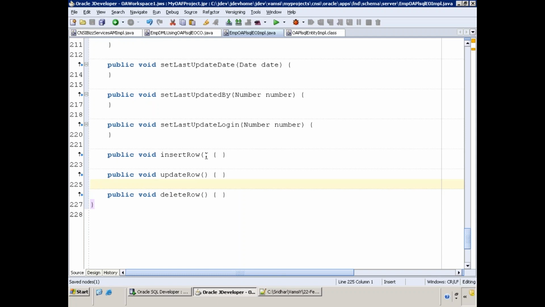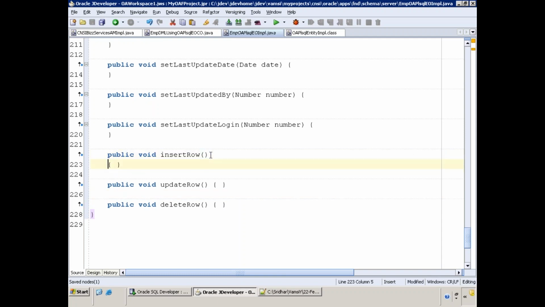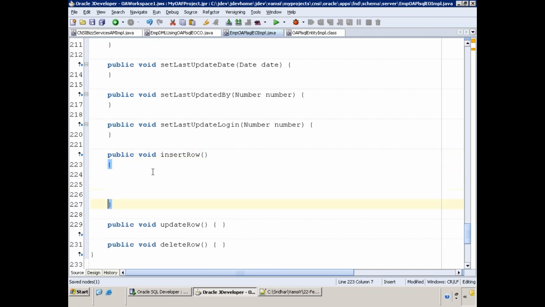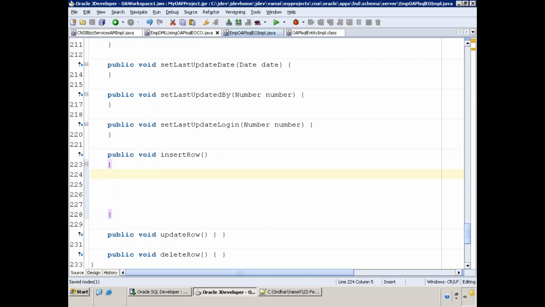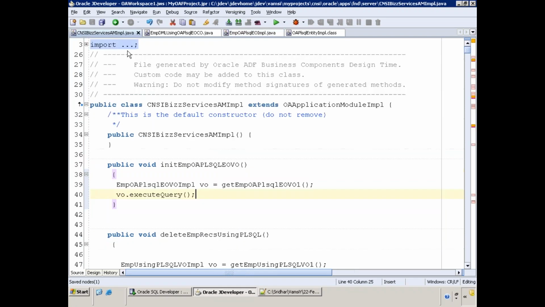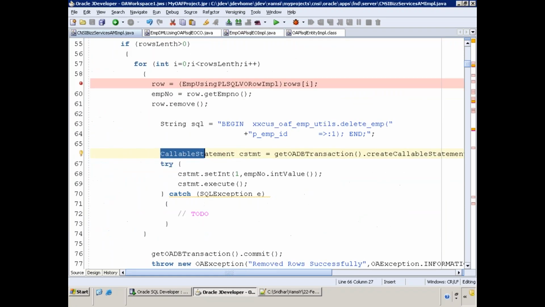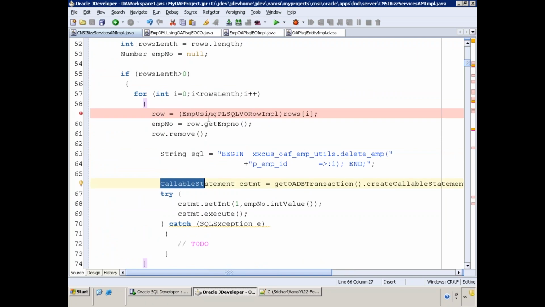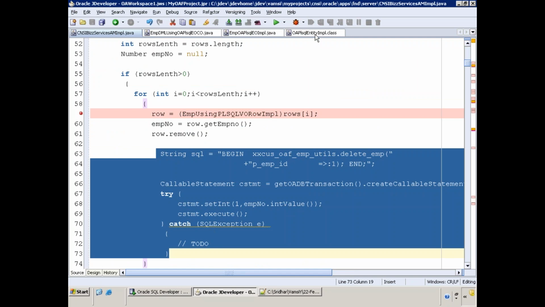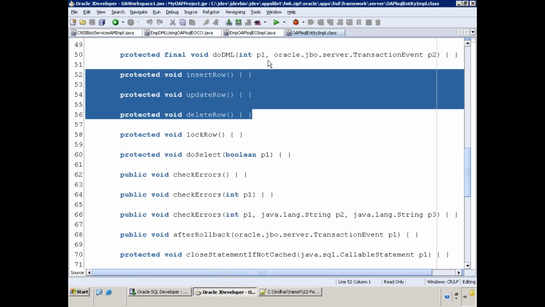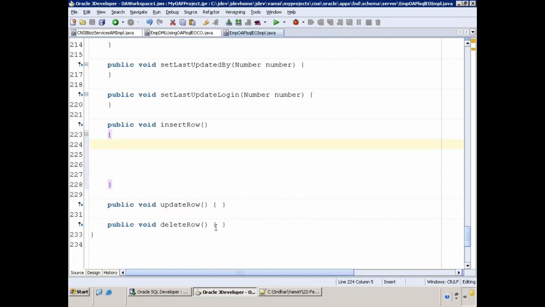So now in this insert row, what is the logic we have to use? The same thing which we used earlier. You just need to get all the temporary variables, and get that callable statement, right? This is the one which we use for the purpose of deletion, so we can use the same exact logic there also. I am not coding again, so I'll just copy paste. For the deletion, just call the delete API.